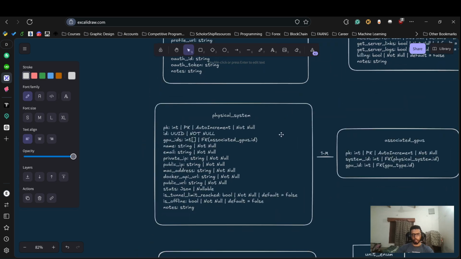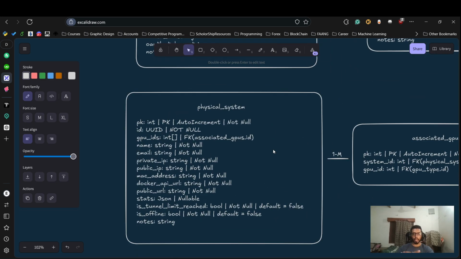And why do we need this entity? Because we want to have both the system URL and also the Docker API URL, right? We want to have that information. We want the GPU IDs, like which types of GPUs are there, the number of types of GPU and the number of GPUs as well. We need that information as well. We need, let me just remove these extra information.